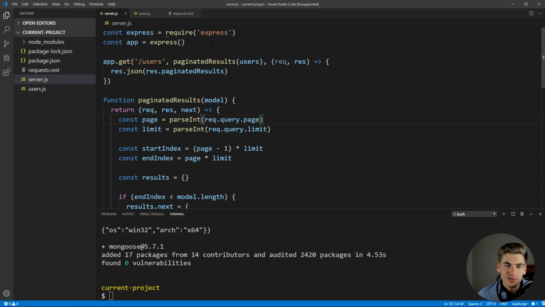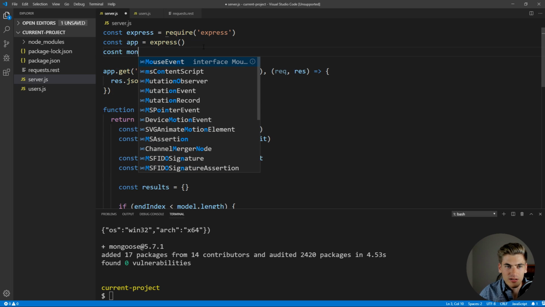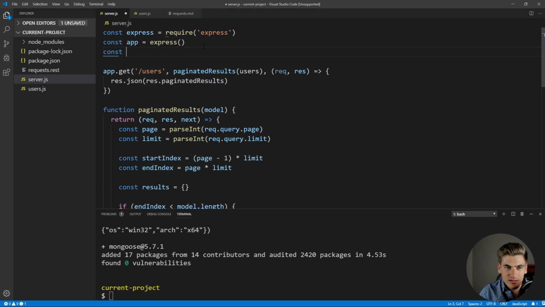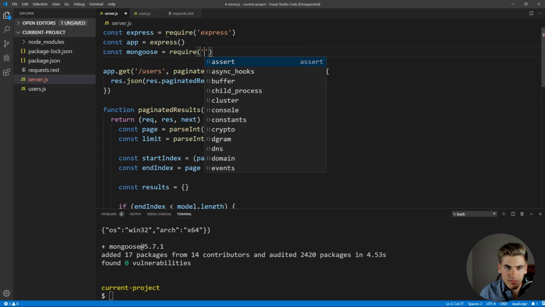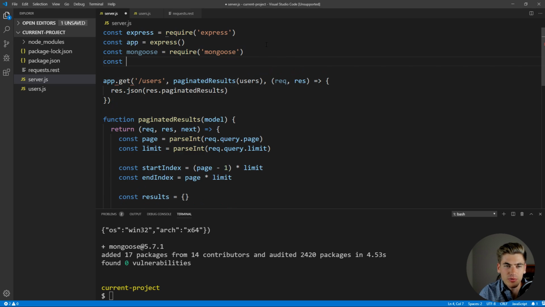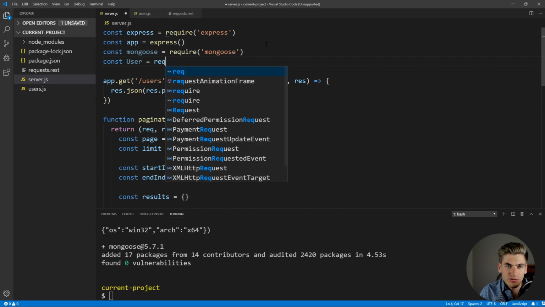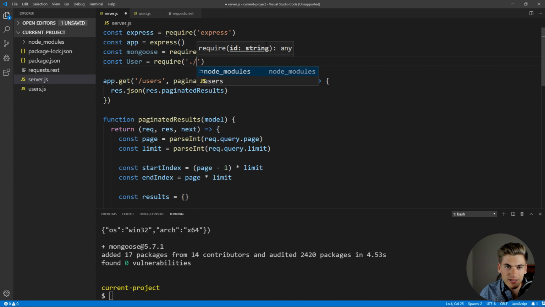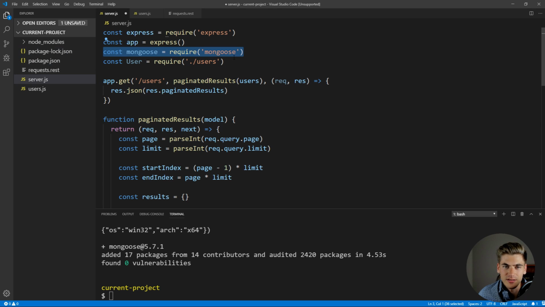So now back into our server, let's actually hook up our server to our database. So we can have in here, const mongoose is going to be equal to require of mongoose, just like that. And also, while we're at it, let's import our user. So we can just say user is going to be equal to require /users, just like that. So now we have our user model and our database connector.